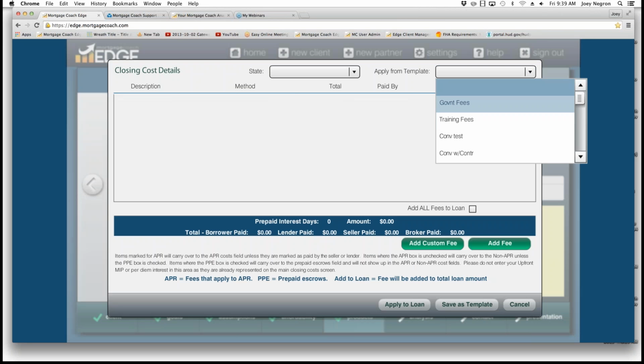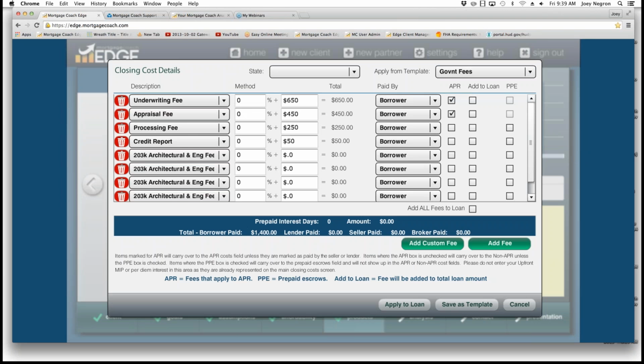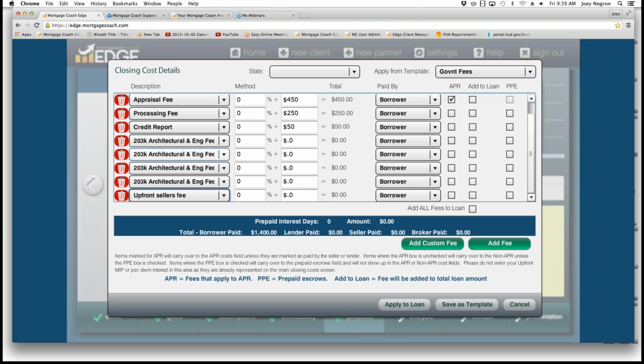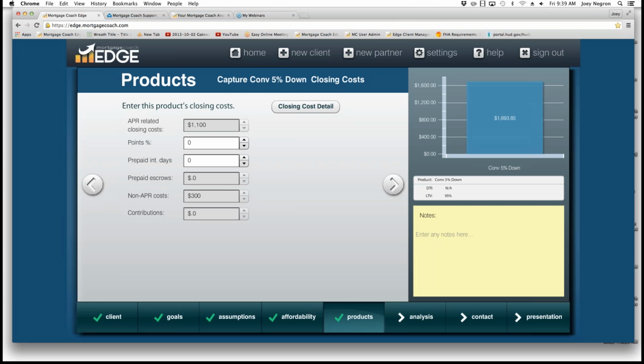So now what I can do is select it, and as you can see, it's the exact same template that we originally created in the settings section. That's how it could save you a significant amount of time, and also break down how the costs are going to be laid out in the closing cost section. So you have this as an option. You would apply it to the one at that point, and then you'll see that it grays out those fields accordingly.